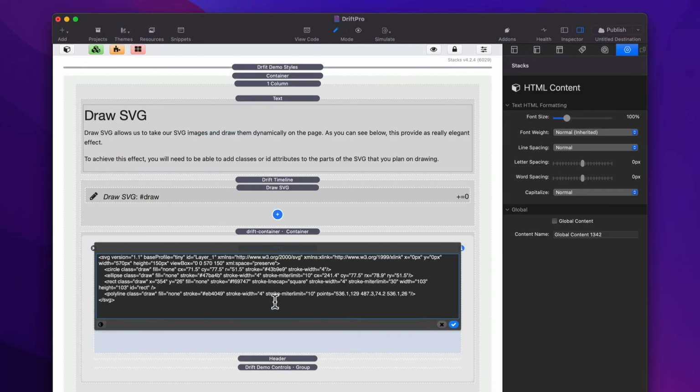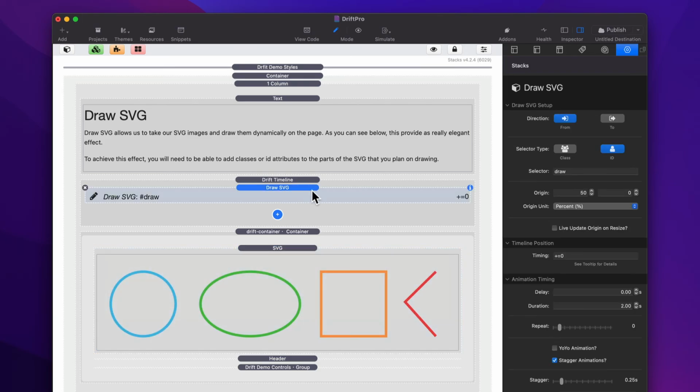So that's basically it. You can use whatever SVG editor you want. Again, SVGs are just XML code, or they kind of look like HTML. They're both XML based languages. And then you can just add class or IDs to each one. And then inside your draw SVG stack, you just simply do class of draw. Or again, if you're using IDs, you would target that particular ID.